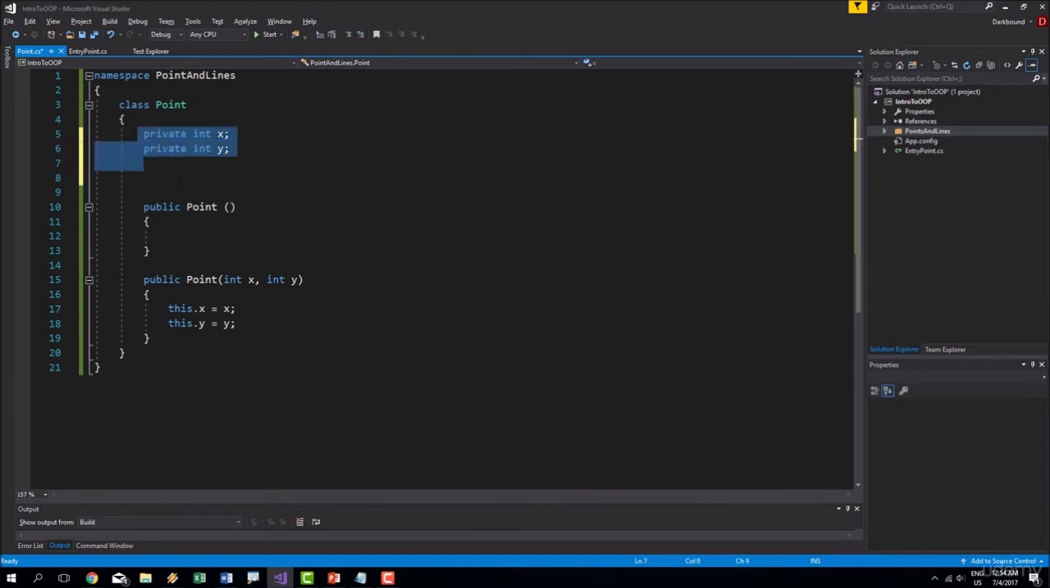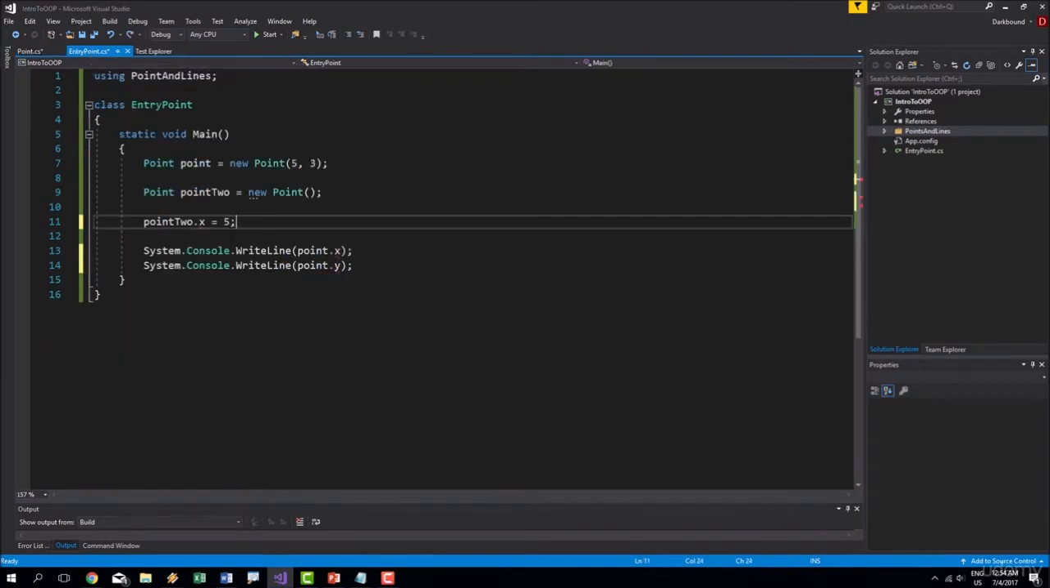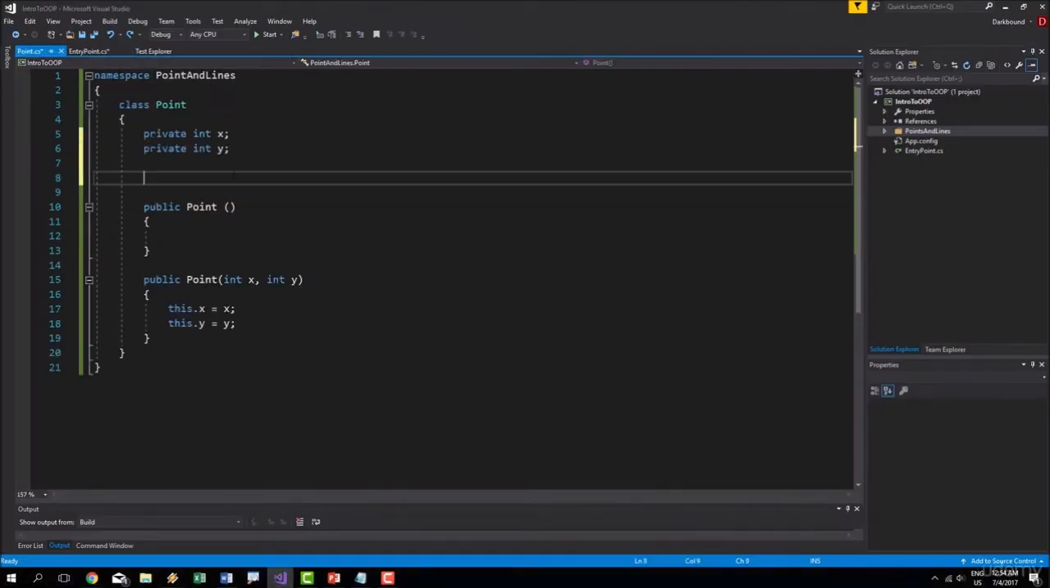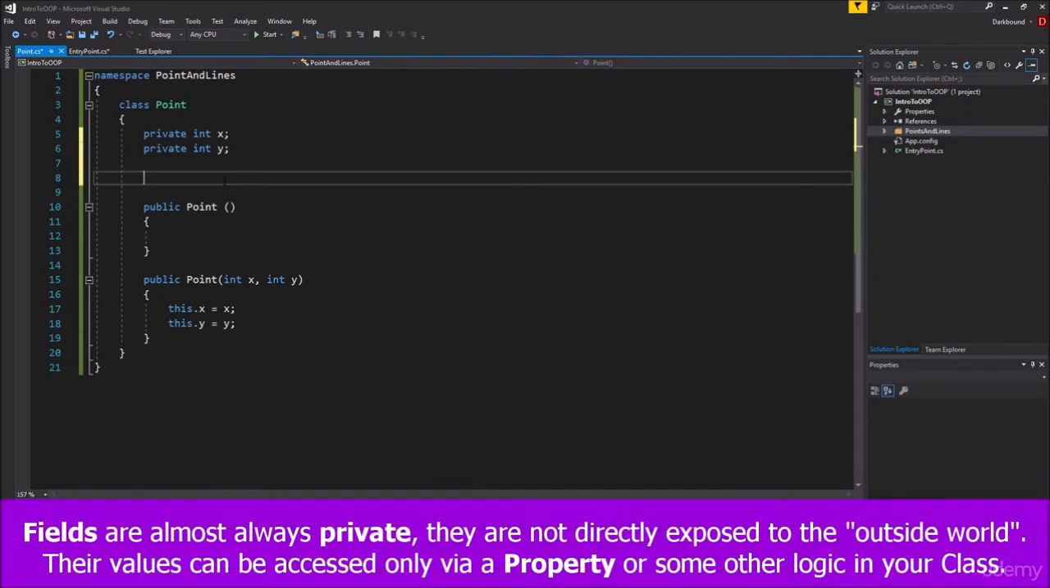It's accessible only here inside the class. If we go back to our main method, you will see that now we have an error, and it says that the X variable is not accessible due to its protection level. Alright, if we can't access them like that, how can we access them?